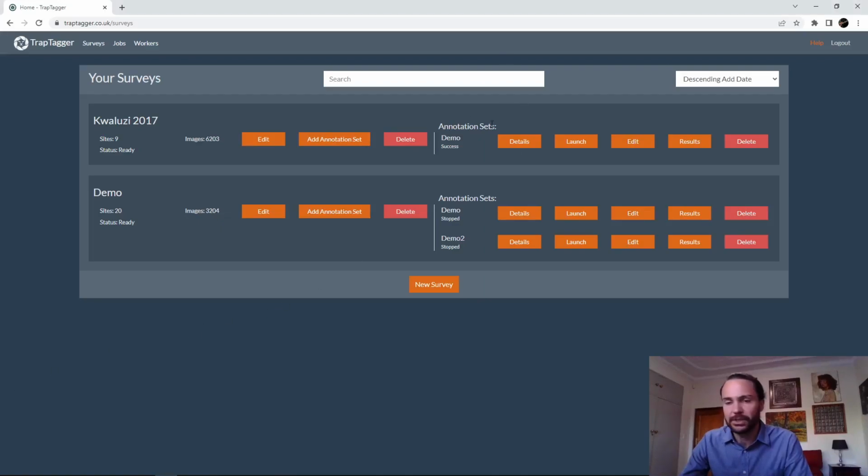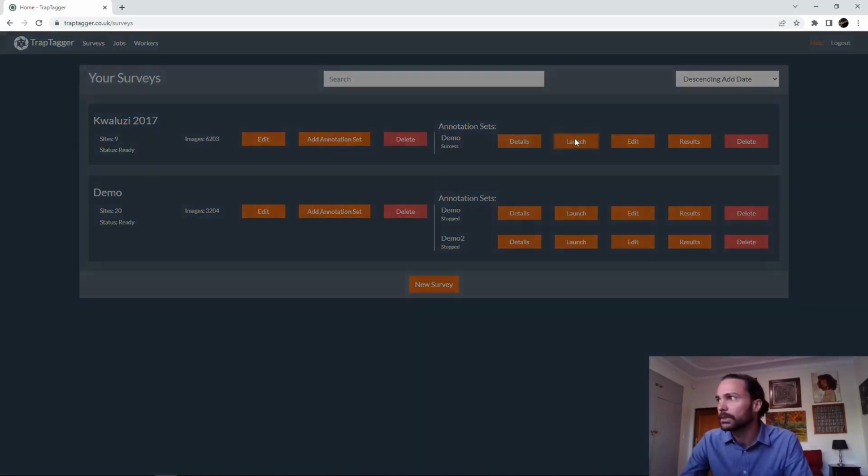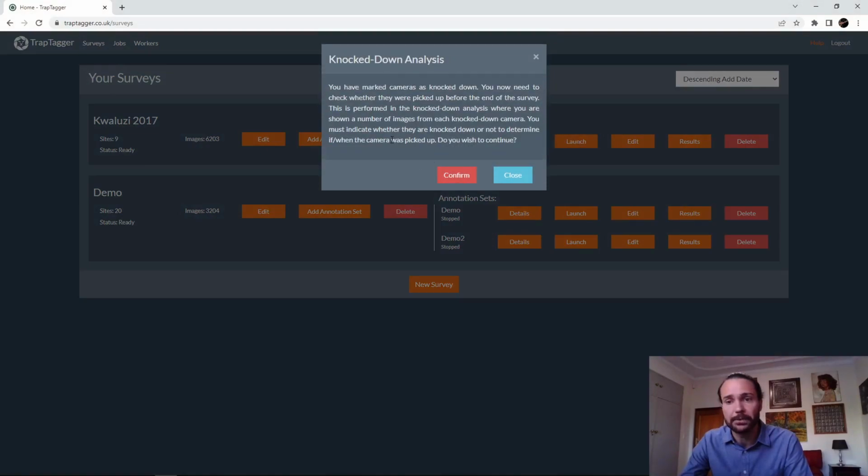Okay, so our annotation set's now available for us to work with again. You'll remember that we marked a camera as knocked down. I said we're going to have to check those images at a later stage. So that stage is now. If we try and launch the task again, it'll give us this notification that says we have the camera marked as knocked down, and we need to go ahead and check those images.